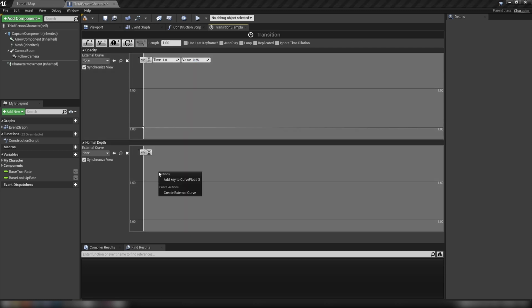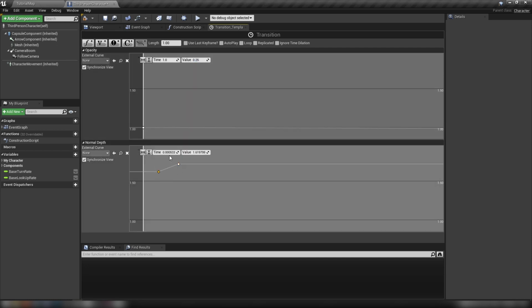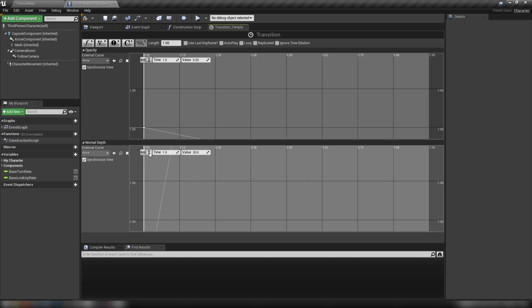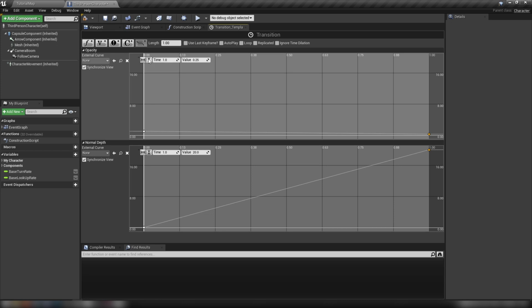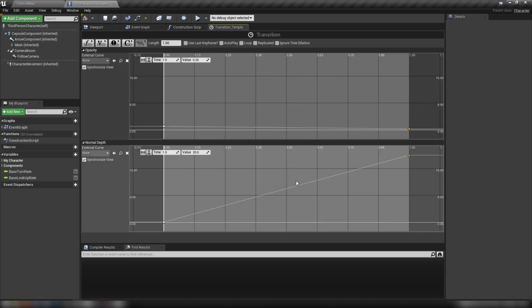Then in our normal depth, we'll make two keys. We're just going to have one at time 0, value of 0, and at time 1, a value of 20, for example. And we can use these little keys here to zoom in our timeline so that they fit properly. It'll affect all of them at once, which might be a little annoying, but it's a good way to get a good look at them. Anyway, let's compile that and save.